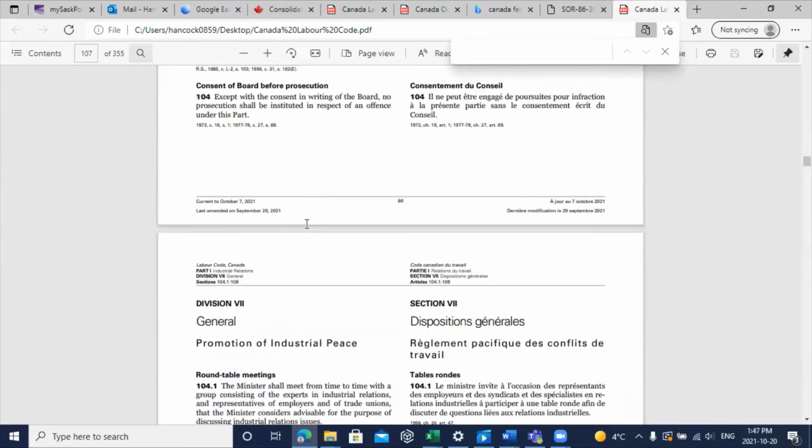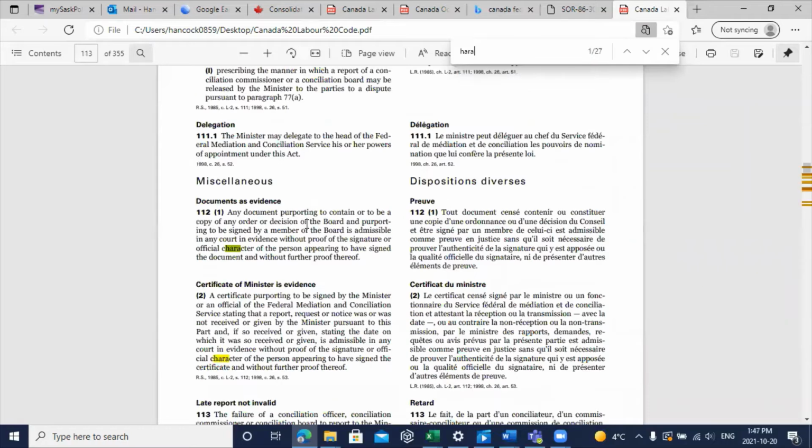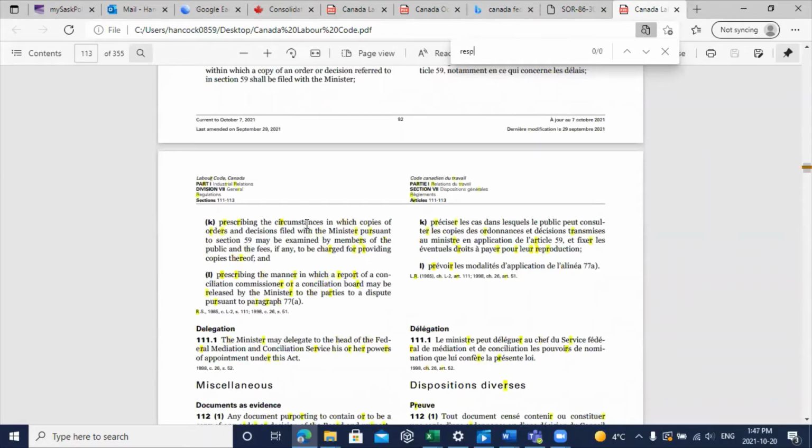So again, just control F. Why is there no respiratory things? Well, that's really specific. So that's not going to be in the act, that'll be in the regulations, because how you have to do it is in the regulations. So that would be the federal document.